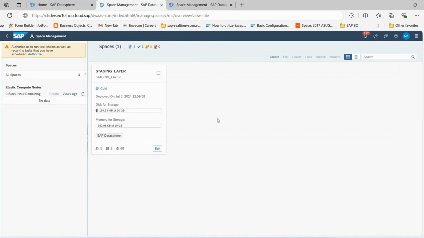So the first step in transports is having the same space available in dev and also in quality. Like I have staging underscore layer space with two connections and 68 objects. This is in dev. I'll check the same in quality. I'll have 0 connections and 0 objects. Now we'll start the transport process.